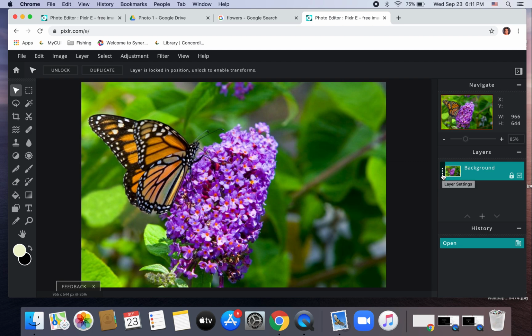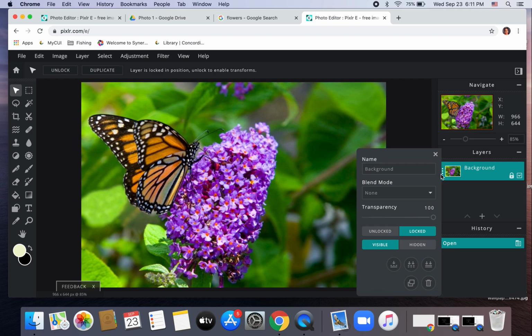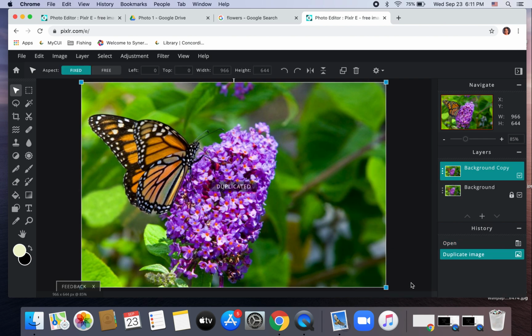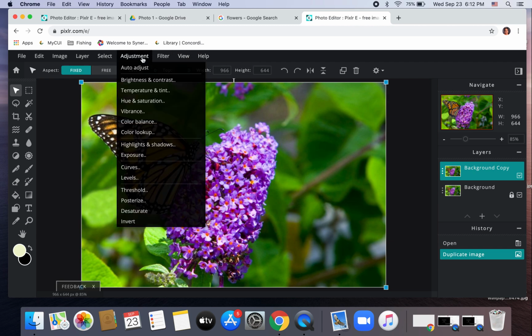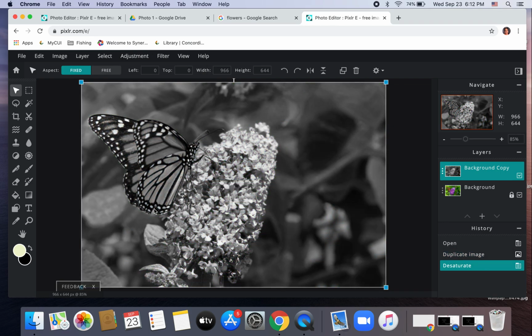Okay. So the first thing that you're going to do is you're going to make a duplicate of this photo. So you have to click on these three dots right here on the side of where the layers window is. And you're going to go down here to duplicate layer next to the trash can and duplicate. Okay. So you're going to have your top layer and your bottom layer. So the top layer is going to be in black and white, and the bottom layer is going to be in color. So we're going to make the top layer into black and white by going to adjustment and going all the way down to desaturate. And that will make it black and white.